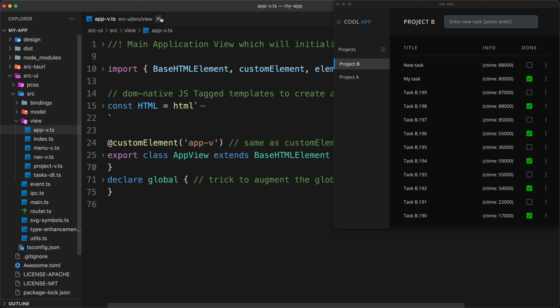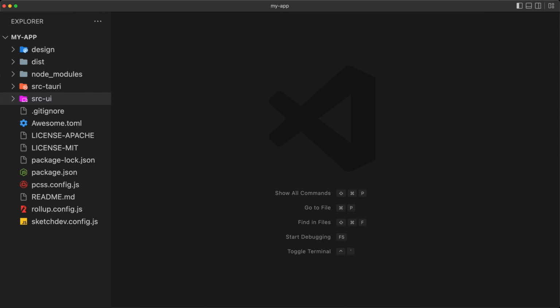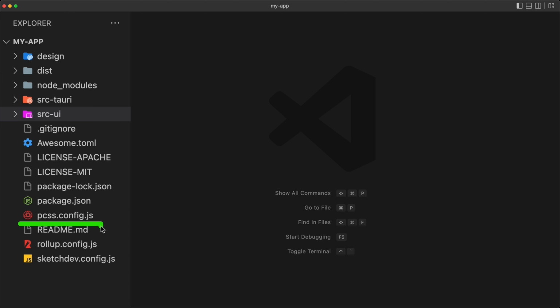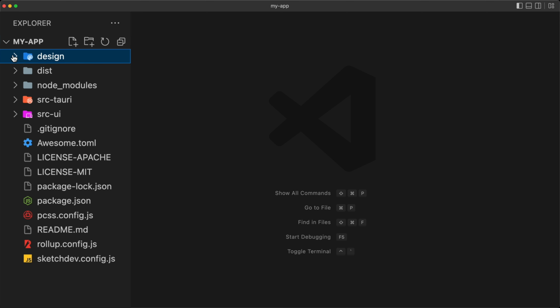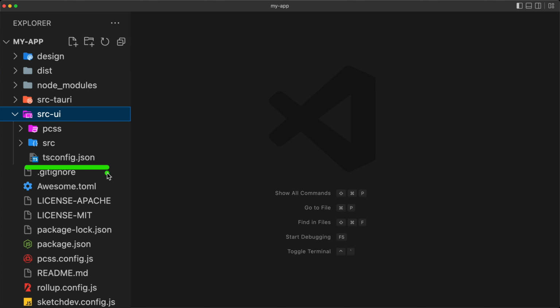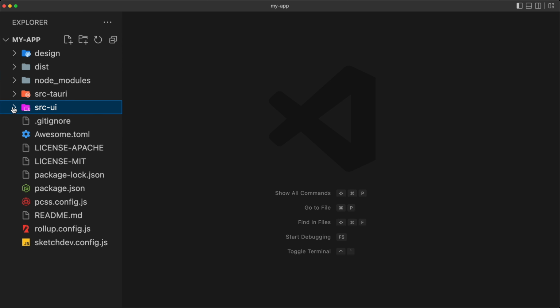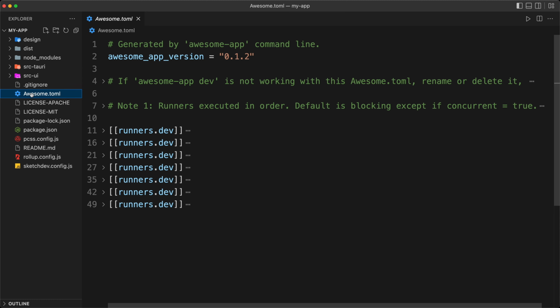Now everything else is how to wire all of these things. We're using PostCSS, and then we're using Rollup to bundle our TypeScript into one JavaScript file. We also have a sketchdev.config.js, which is something I've created that generates icons from the app-assets.sketch. That is completely optional. I just put it there if you want to use it, but the icons are already there. That will probably be the subject of another video, but everything is already included. Then obviously in our source UI, we're using tsconfig.json because our frontend is TypeScript. And last but not least, we have the Awesome.toml.